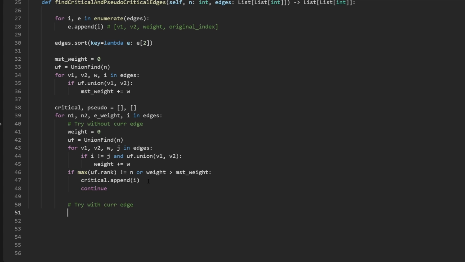Because now we're going to try with the current edge. We're forcing the current edge in the MST in our connected component. The reason we have a continue here is because remember, a critical edge is definitely not going to be a pseudo-critical edge. But here we're going to do pretty much the same thing as up above. If here we create an MST that has the same weight as the original MST, that means this edge is a pseudo-critical edge because it's a part of some MSTs, but it's not a part of every MST like the critical edge. So here we're going to be forcing this edge in.